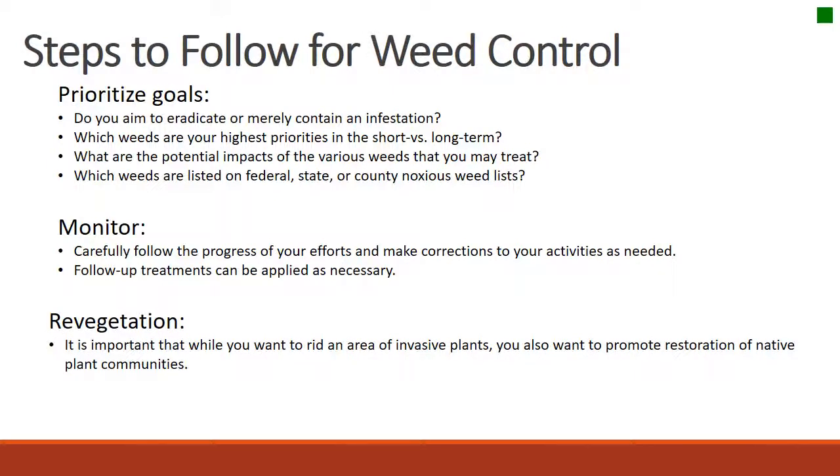And lastly, revegetation. It's important that while you want to rid an area of invasive plants, you also want to promote the restoration of native plant communities.